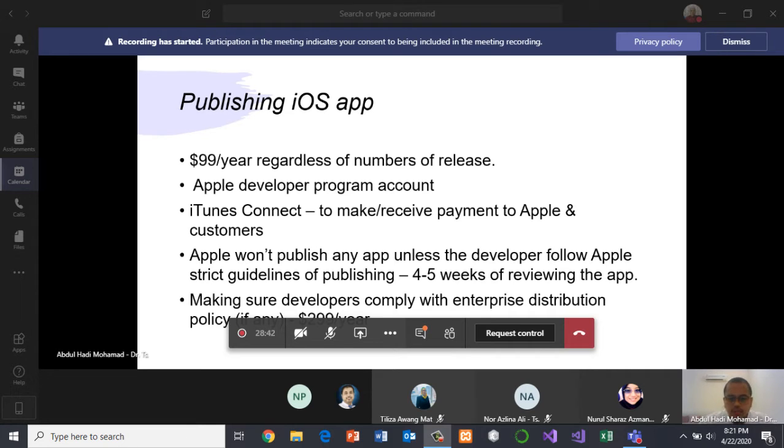You still have to pay $99. There's no additional cost, but it's only for 1 year. If you want to go for another year, then you have to pay another $99, depending on how you want to structure the registration of your account.